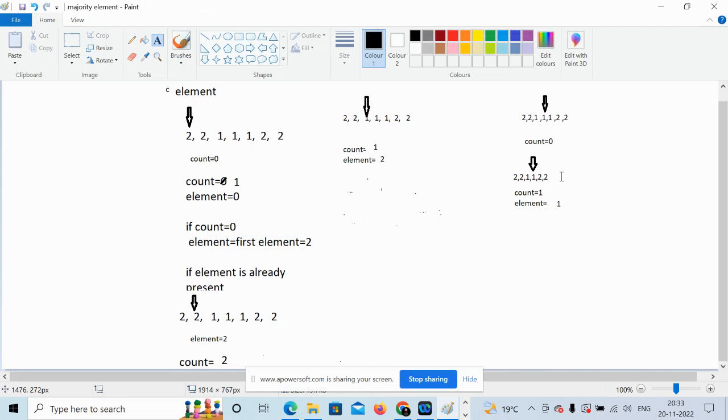Once we get the count value as 0, we will initialize the element with the next array element. So we can see that the element value is 1 and the count will also be 1, because the value that has been stored in the element variable will also be counted. So count equals 1.